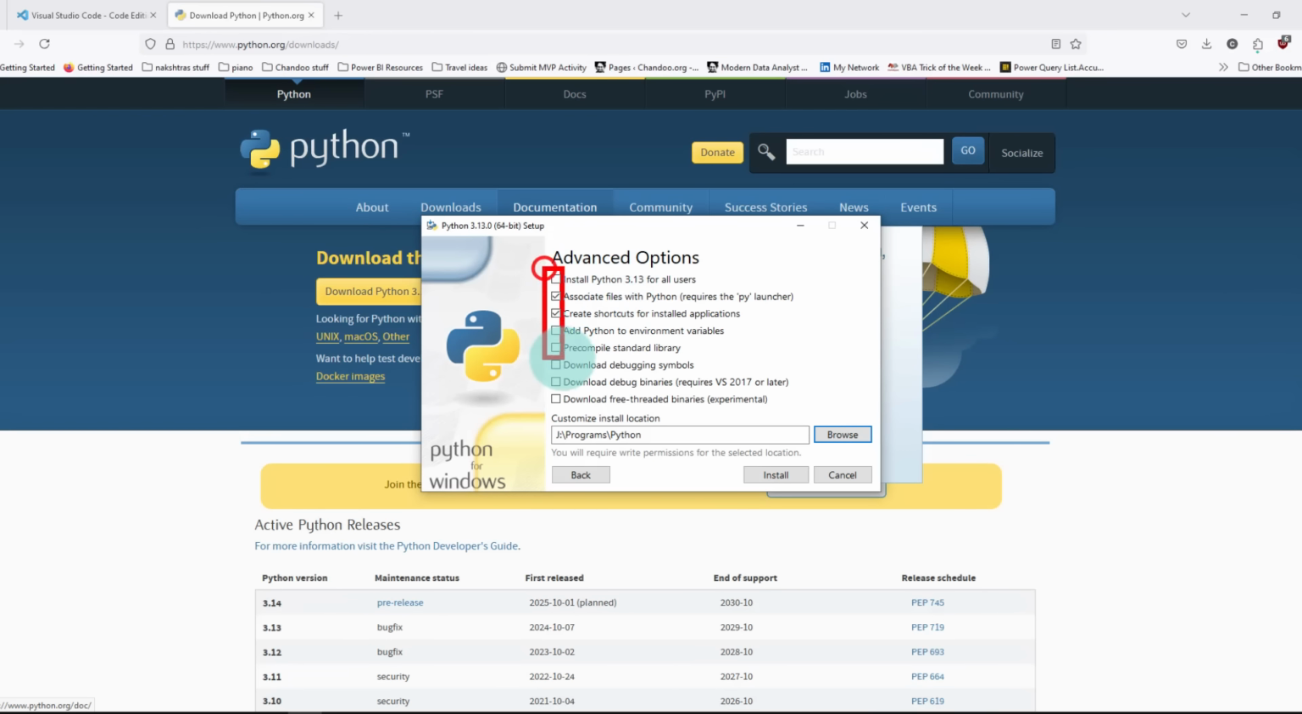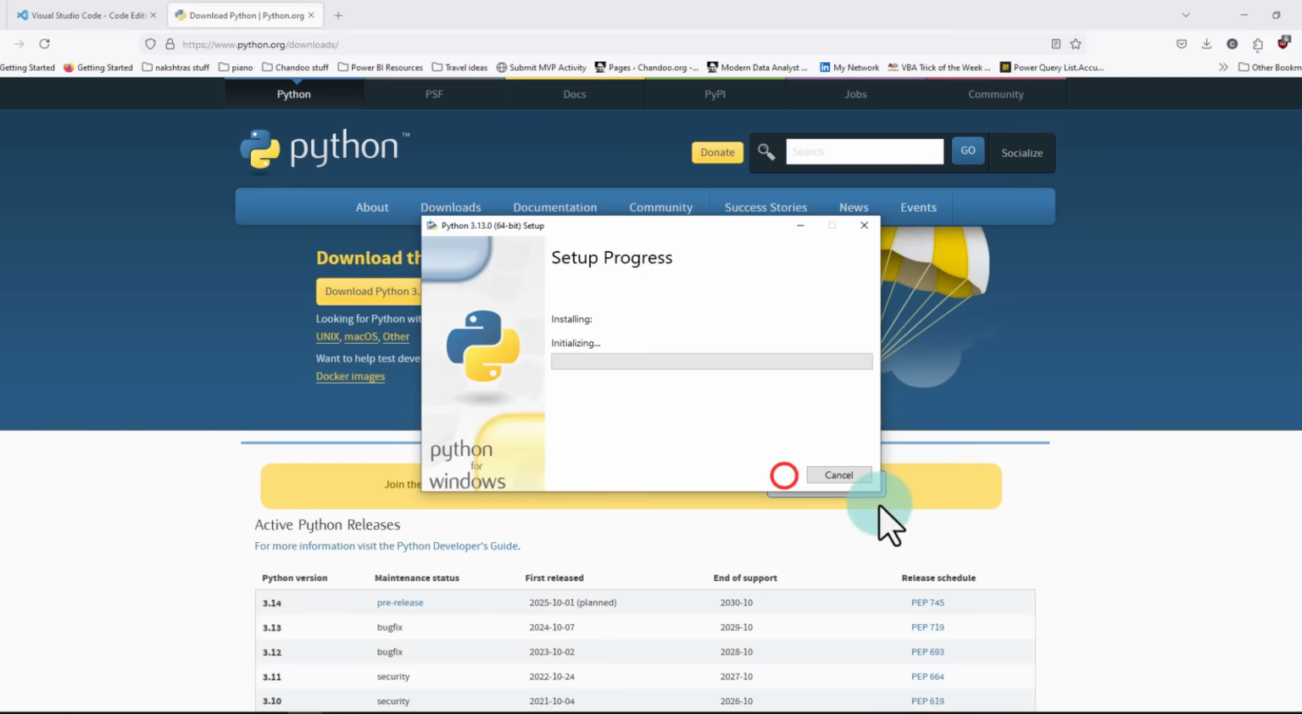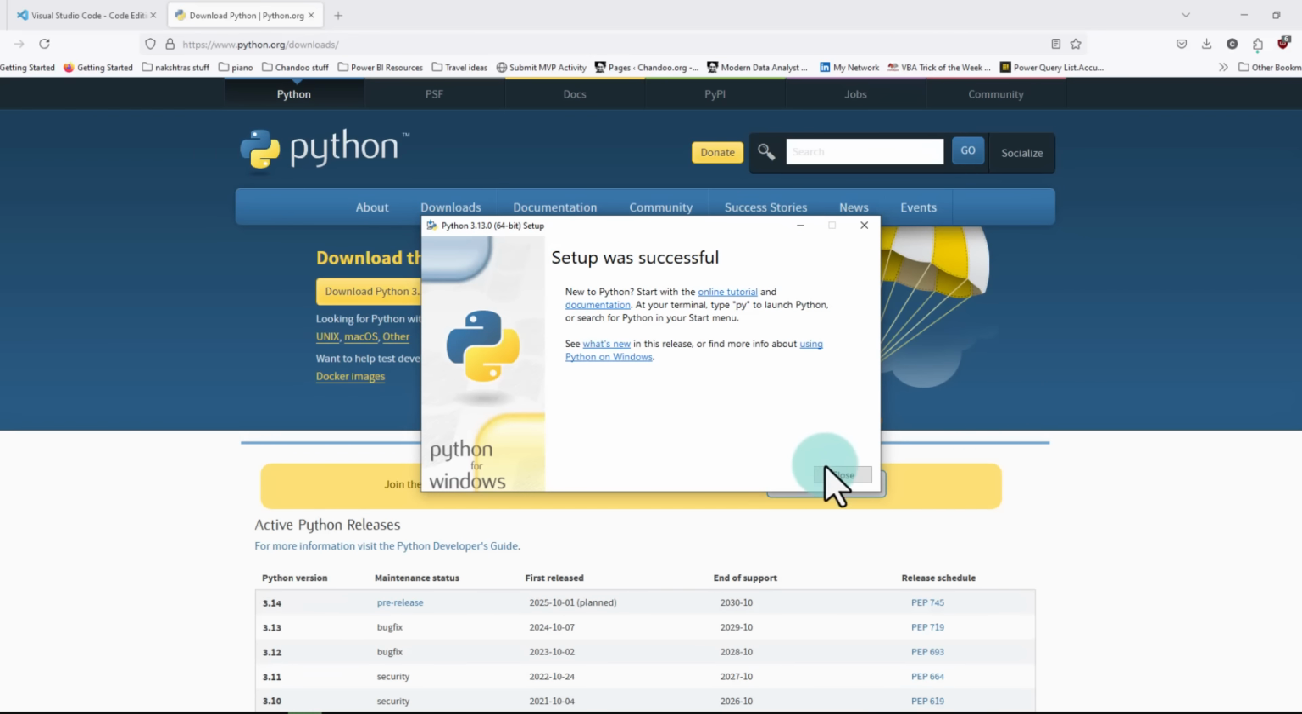The next thing is make sure that you're checking all these 5 options, the first 5 options and the advanced options. Again, depending on when you're watching this video, some of these options might change, but for now I'm going to install it for everybody and add Python to environment variables. What this does is it makes sure that your Windows knows where Python is on your computer. So once this is there, I'm going to hit on this install button. All right, our setup is now successful. We have got Python installed.